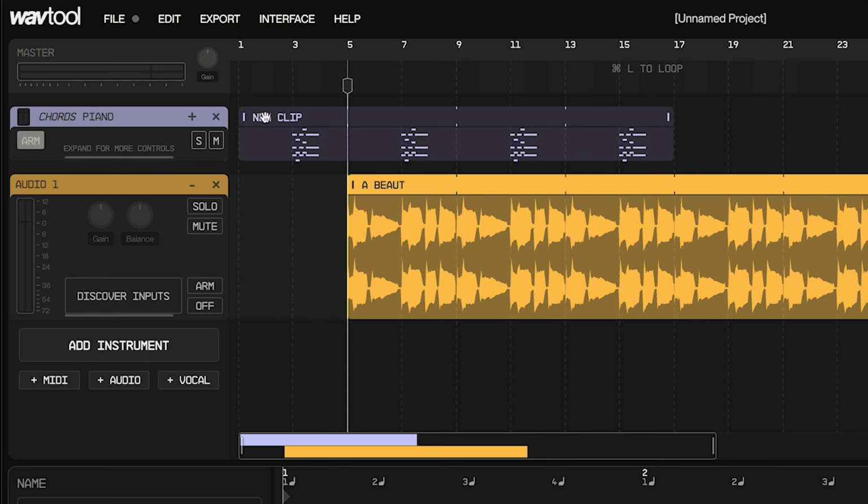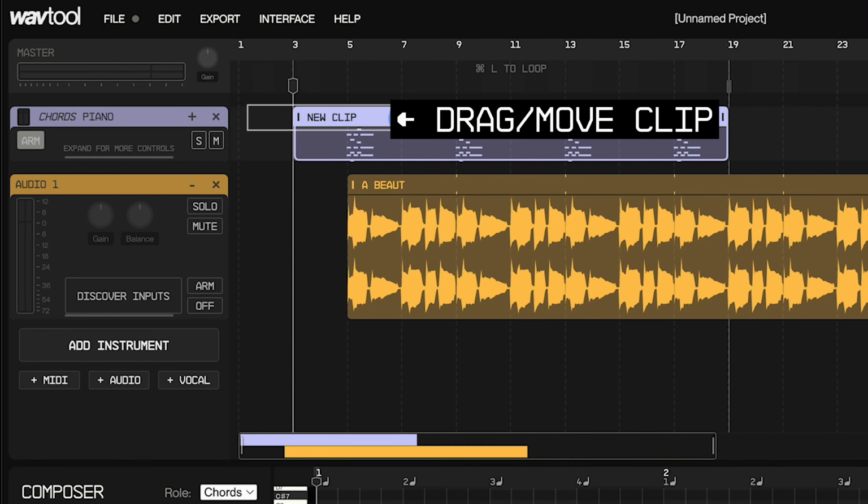Now, if we click and drag not on the edges of the top portion, but in the middle of the top portion, we can use this to move the clip over in time.